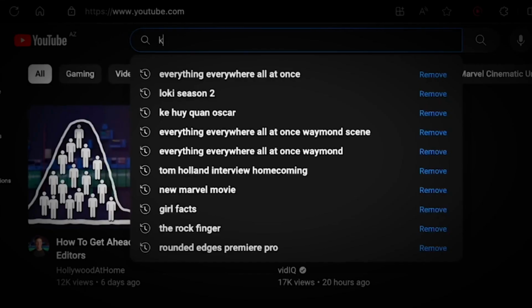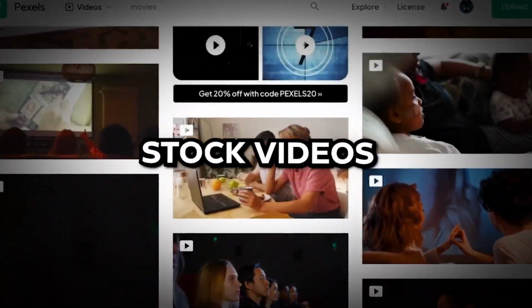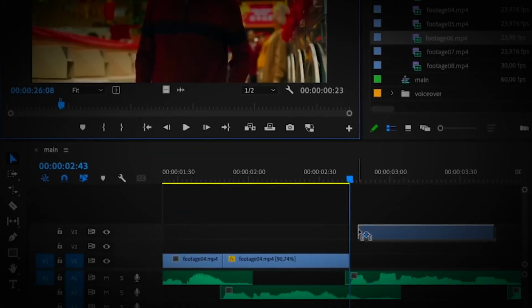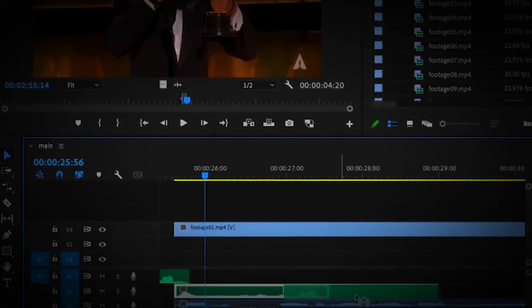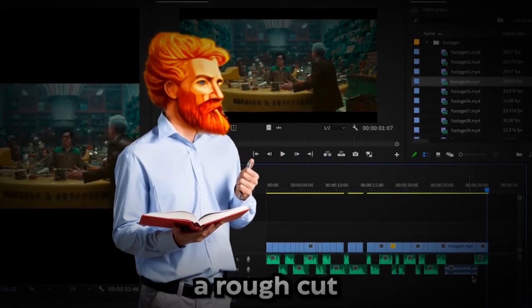For videos, go to YouTube, search for things related to your topic, and download them with a random website. If you need more stock videos and images, use Pexels. Then take all that footage and import to Premiere. Cover all your voiceover with related clips. Don't forget to add 1 or 2 interaction clips to keep the viewers engaged. Look at that, you just made a rough cut for your video.